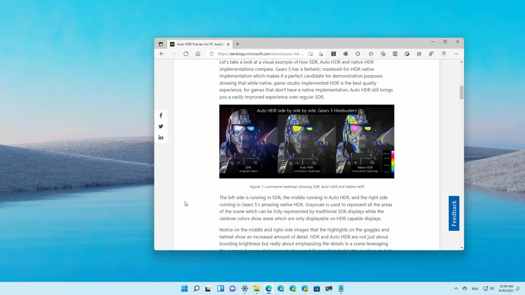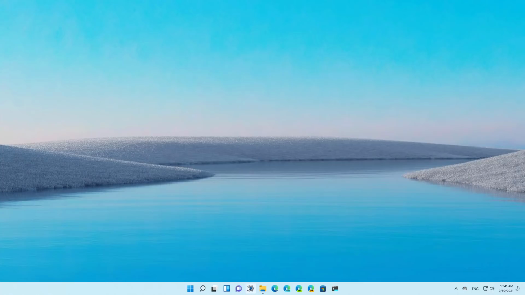Also, Windows 11 now supports DirectX 12 Ultimate. DirectX 12 is a technology standard for creating and managing games, images, and multimedia that run on Windows-based devices.